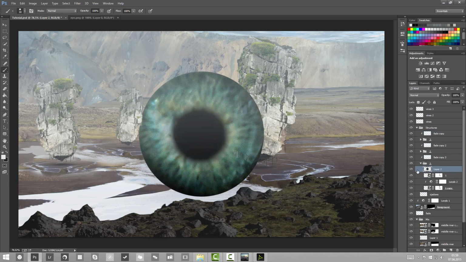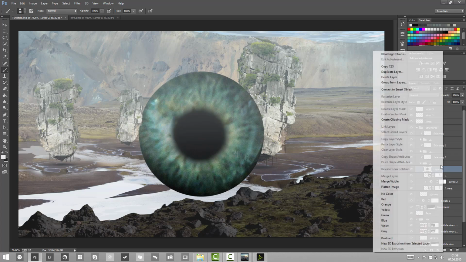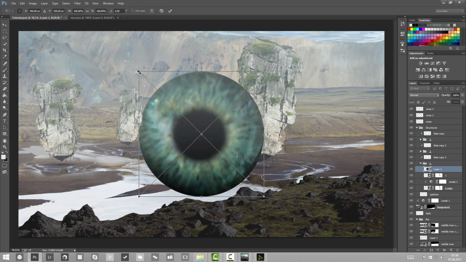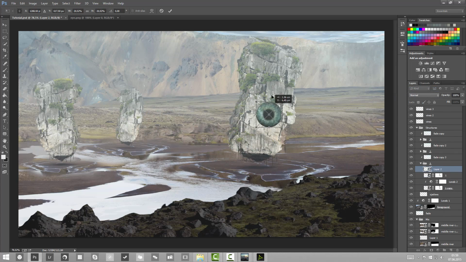Just paste the eye inside. It has the fade, has everything, right? That's cool. I like that. So make it a smart object and transform it. Put it here. There we go.